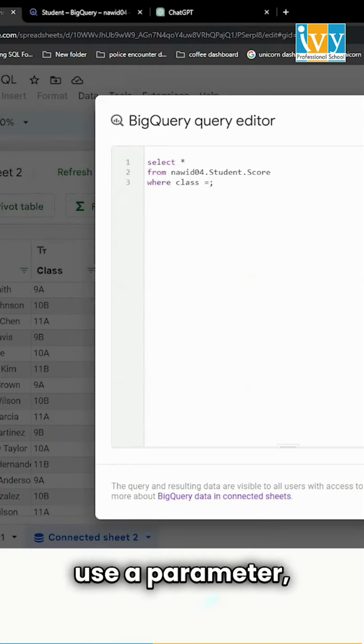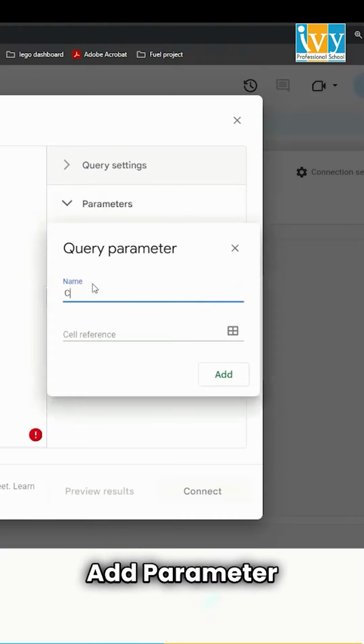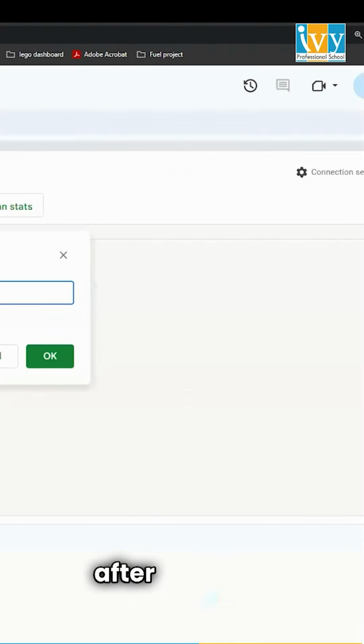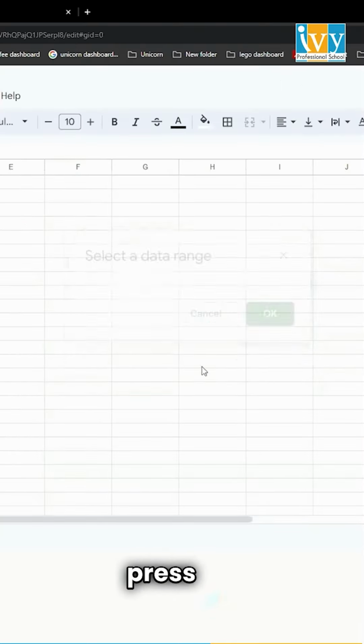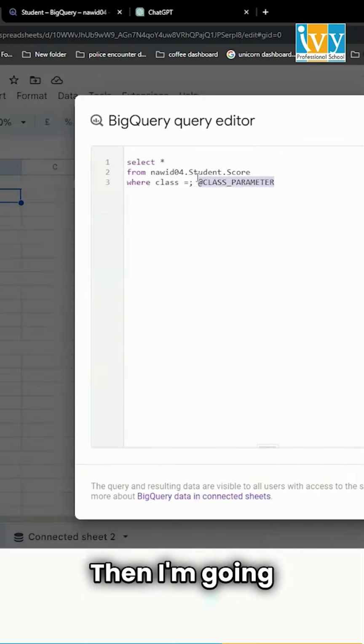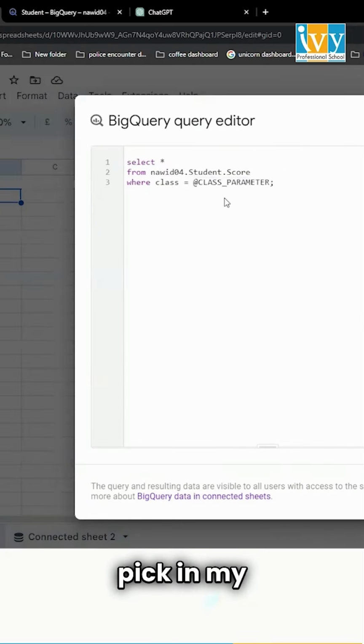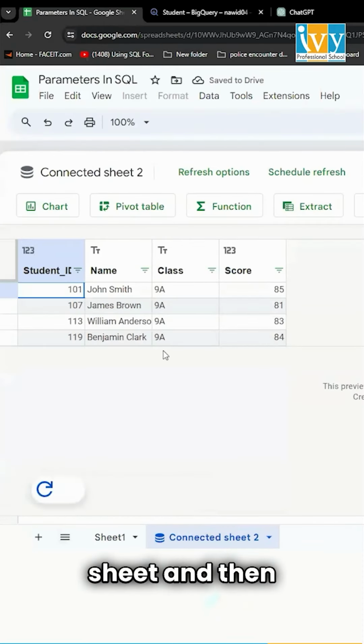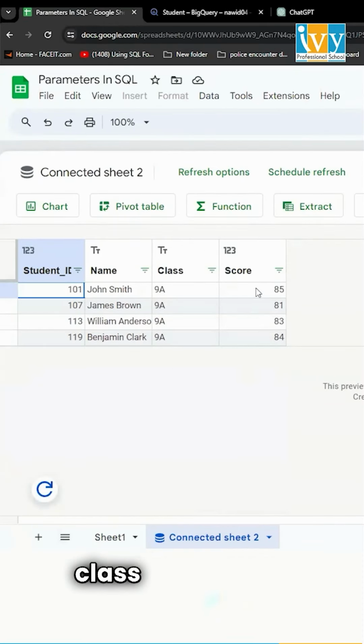So we are going to create a parameter: add parameter, give the name of the parameter, and then use the cell reference of the sheet, 9A, press OK, add parameter. Then I'm going to grab this parameter and paste it in my WHERE statement. If I run the query, connect it, and go back to my sheet, I'm able to see the students of class 9A.